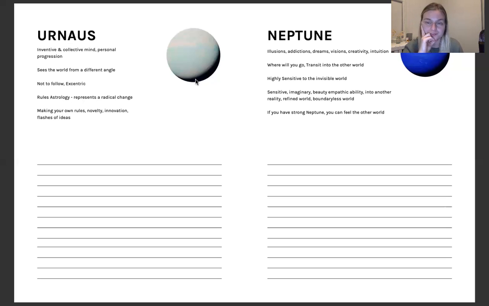Next, we have Neptune. Neptune is the planet of illusions and dreams and visions, creativity, intuition. It can represent addictions, escapism, how you're going to transit into other realms. Like you're not in reality, you're somewhere else. There's an invisible, boundaryless line you just float into. This is a lot of Pisces energy. If you have a strong Neptune placement, highly aspected, you're going to be highly sensitive to things. You might be very empathic, but very refined. You know how to make things beautiful.